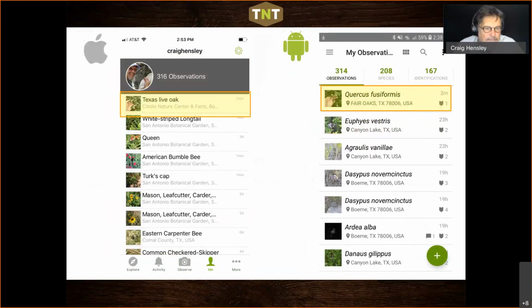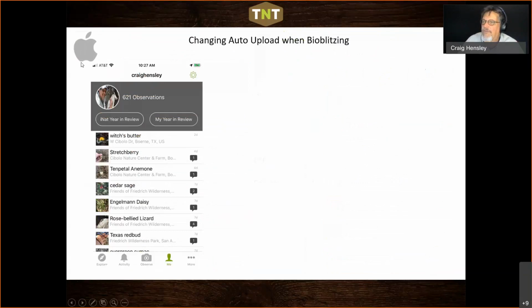Now, for tomorrow, because you're going to be at one site for an hour and a half, trying to take pictures of hopefully as many things as you can, there is one setting you can adjust so you don't have to go one observation at a time and go through this whole process. You can take multiple pictures in a hurry and then upload them later. And the way you do that is, we're going to start with the iPhone right here.